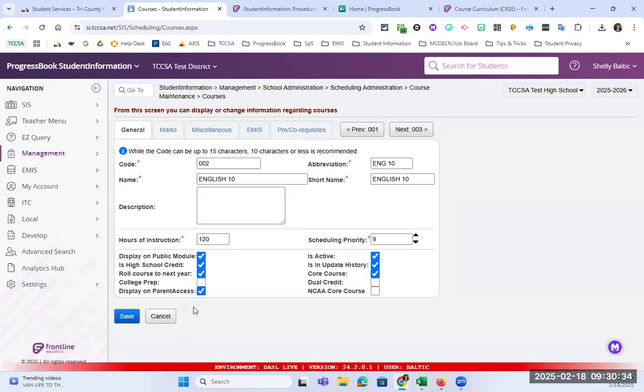So we're going to look at a few of these check boxes. Display on public module. We are going to talk about that at the end of today's session. But if you are having the students go on and put in their course requests through the public module, you will want to make sure that that's on there. Now, things like study hall, and you don't want them to be able to request a study hall, you would not want that on a public module. Same with like a case management class or a coach's class. Those don't need to be on there.